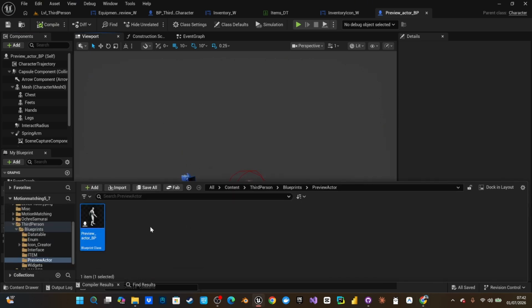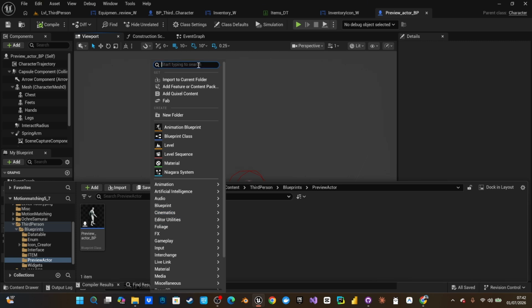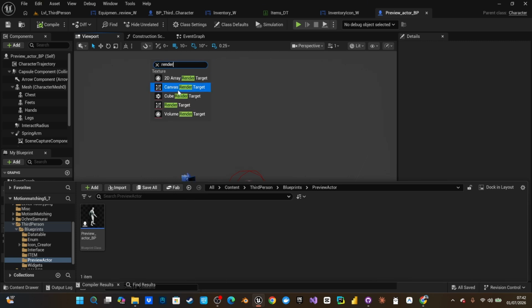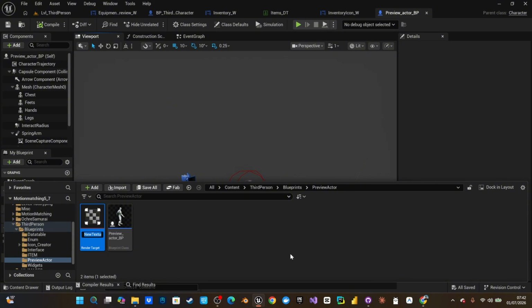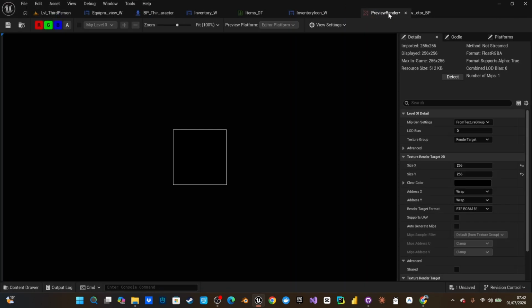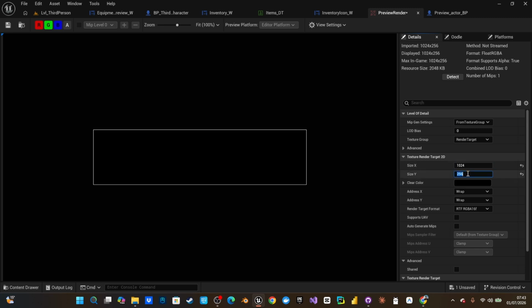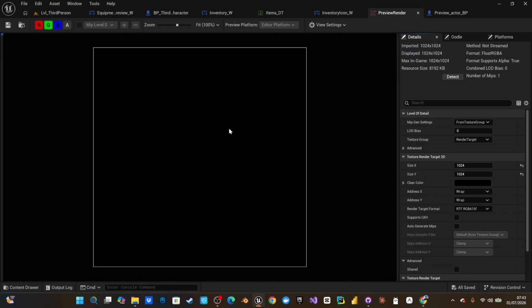Now the next thing is to find render target. We will name this preview render. Now I'm going to bring this and attach it over here. I'm going to increase the size of this one to 1024, and same for this, 1024. So this is the size where we will be accommodating our character.